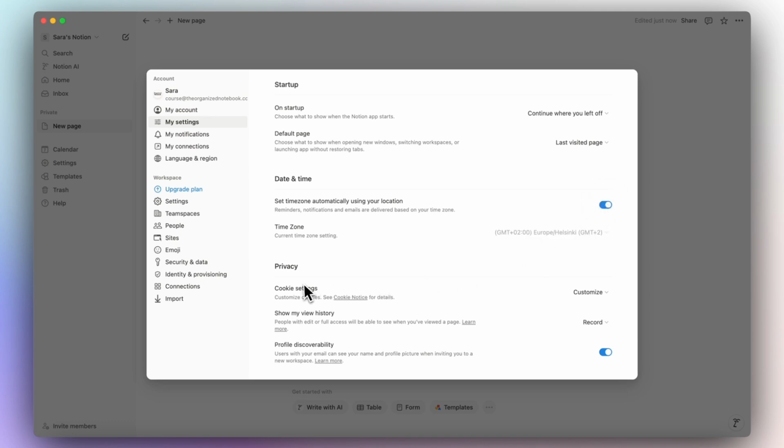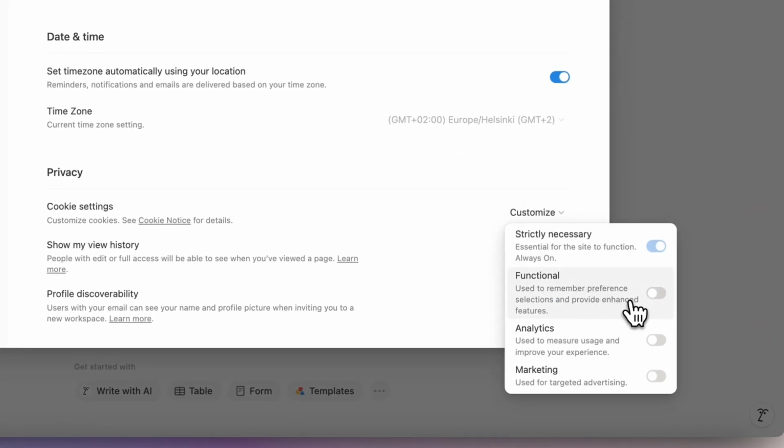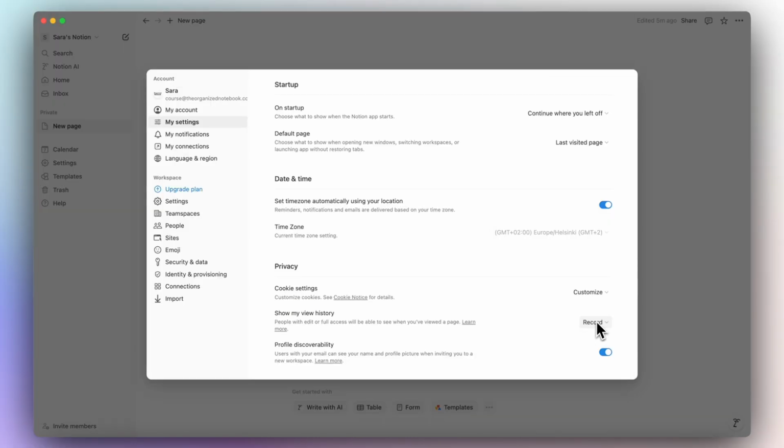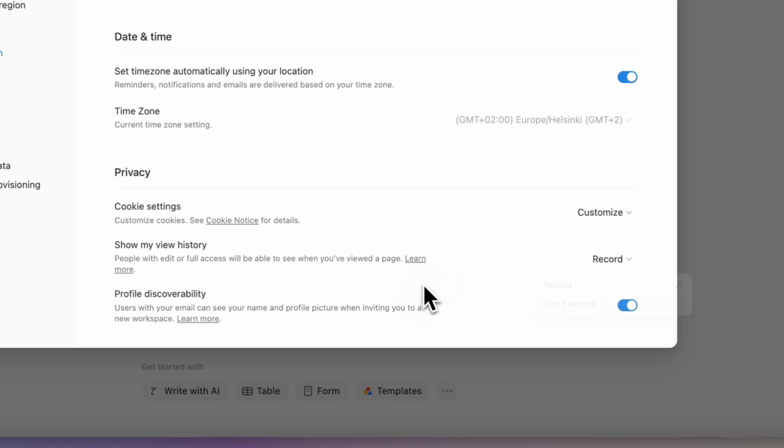Then there's some privacy settings like your cookie settings. So you can customize this as well, so that if you want to turn on various settings, you can do so. You can also show your view history. So people with edit or full access will be able to see when you've viewed your page. So right now it's on record. If you don't want to record your view history, you can click don't record.